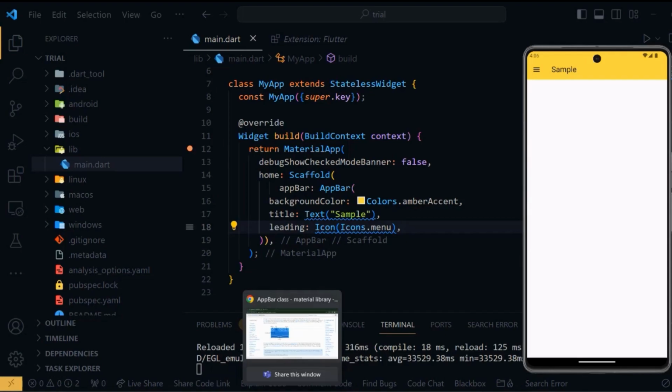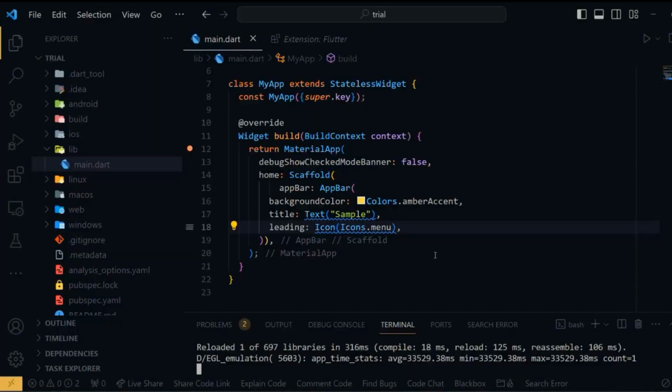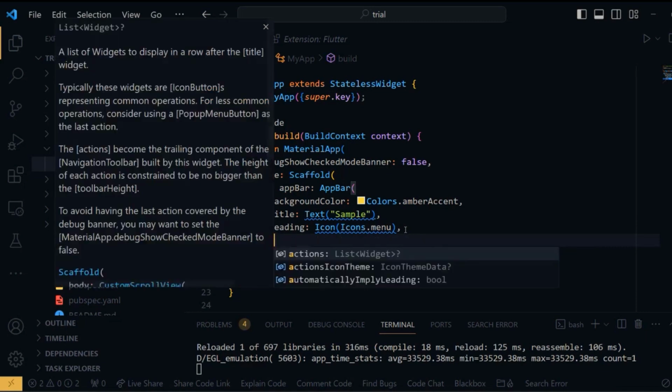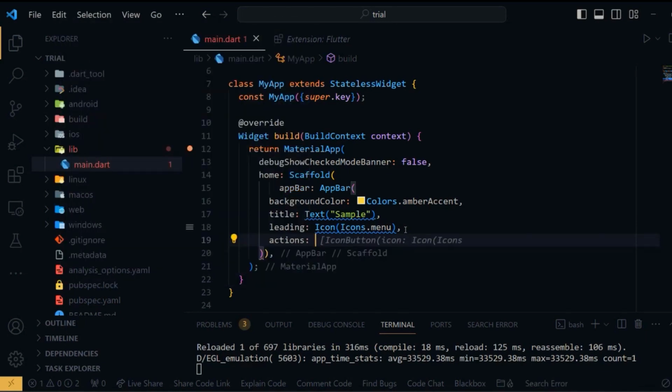So let's see what else is there in the app bar. As you see, I've already added the leading part and the title part in it. You can also add the actions part. In actions, you can add other icons as well. Inside, I'll write actions colon, and you need to add a square bracket because actions is not a single object. Actions has multiple objects, so you need to add a square bracket because it's an array basically.